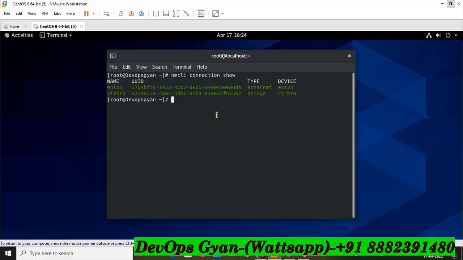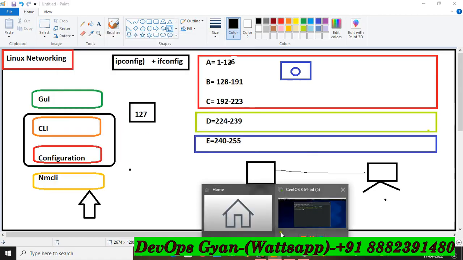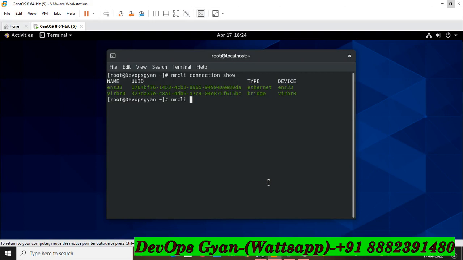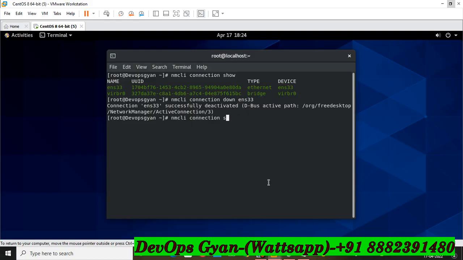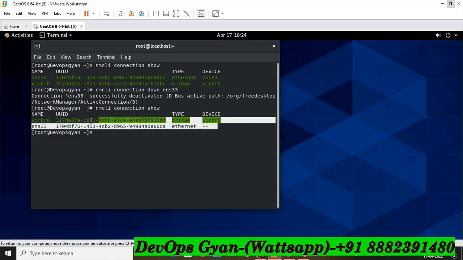If you want to bring it up or down, suppose you are going to stop your connection, you can use nmcli connection down. Down means your connection will be removed, or if you use nmcli connection up, your connection will run. Let's see the example again. I'm going to use nmcli connection down ens33. Check nmcli connection. So now you can see your connection is removed, right?